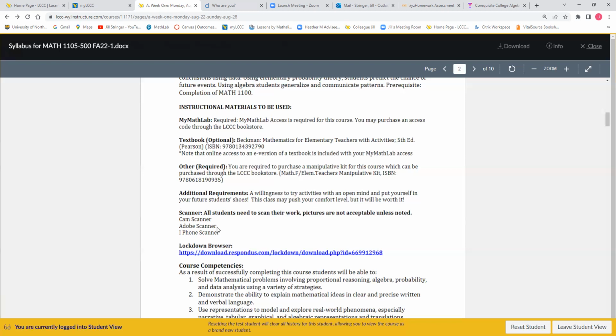Adobe Scanner, I think Adobe costs, so I would be a little cautious of that one. But most phones, I know the iPhone and the Samsung, all have a scanner. I know the iPhone, just because that's what I have, is in the Notes app, and you can also go to the camera and scan through that.